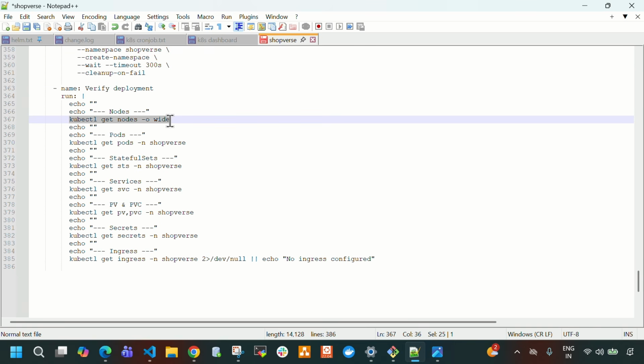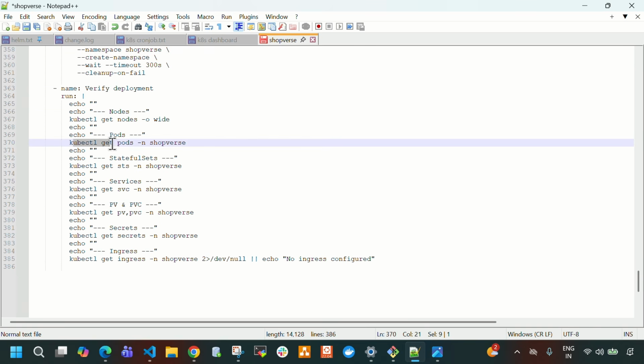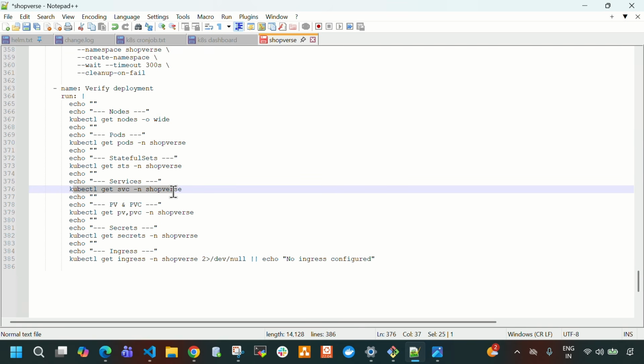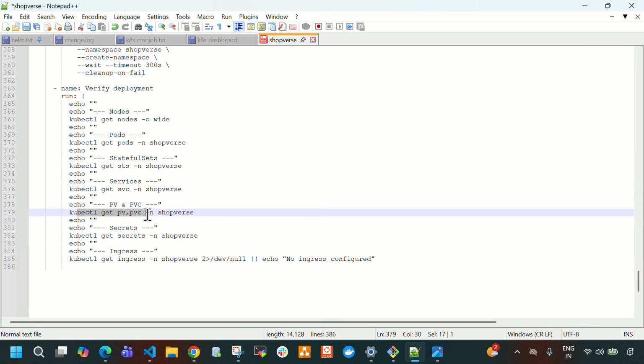First it is going to verify the nodes, next it is going to verify the pods in the Shopverse namespace, and next it is going to verify the stateful set inside the Shopverse namespace, and next it is going to verify the service inside the Shopverse namespace, and similarly it is going to verify PV and PVC, as well as secrets, as well as ingress inside the Shopverse namespace, guys.